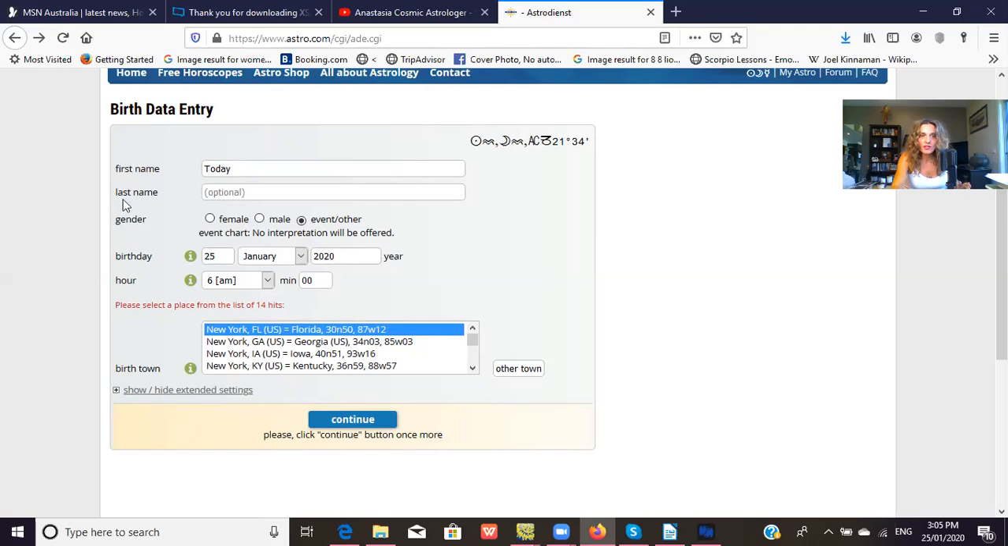And what I've done is I haven't put a name, because what I'm creating now with this particular chart is a chart just for today. So it's not a birth chart of somebody. It could be, but it's not. What I'm doing is I'm creating a chart which is going to show me the position of all the planets today, 25th of January 2020.